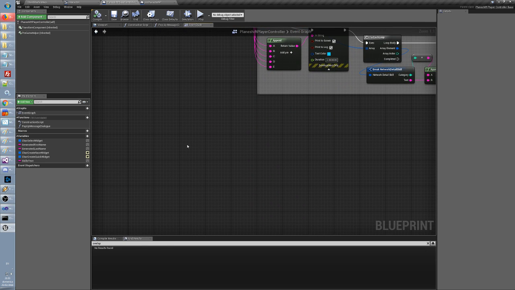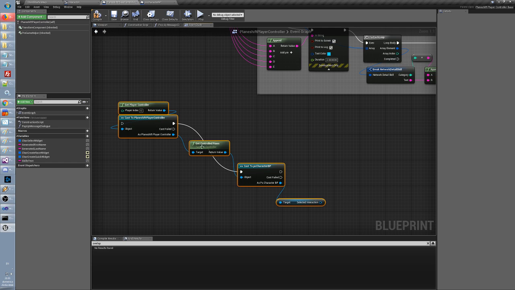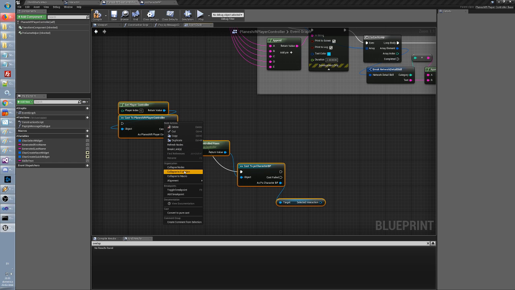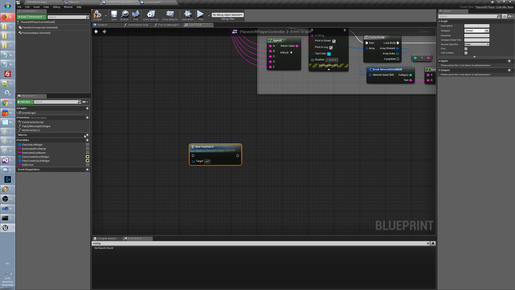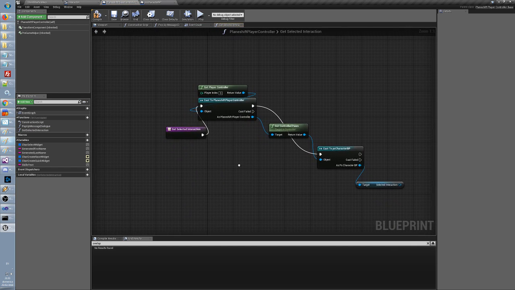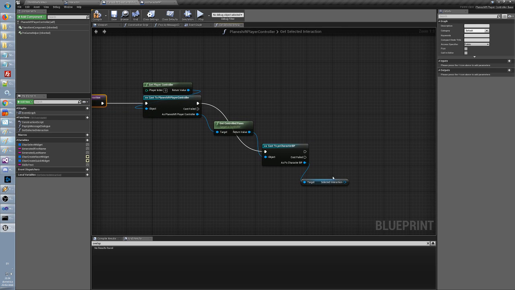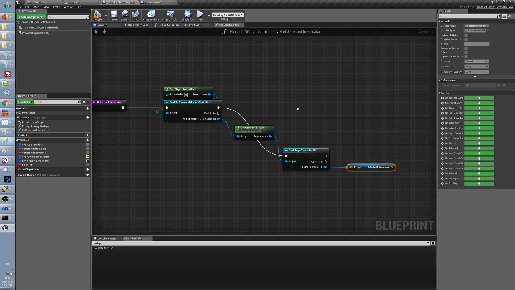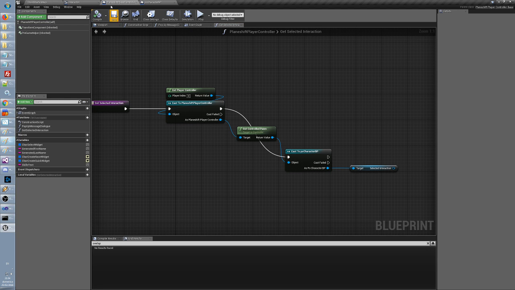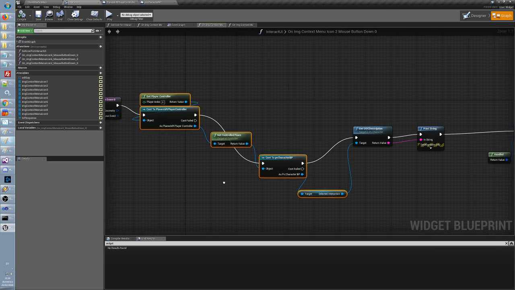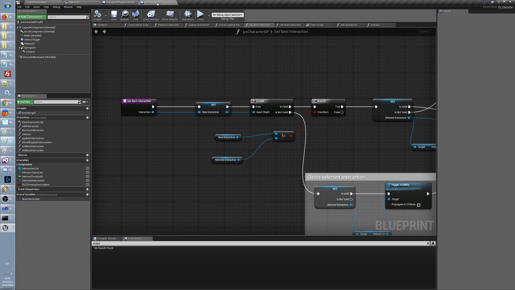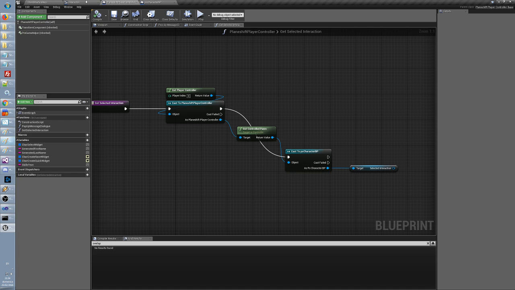So let's do this. Let's just put this thing, and then let's say make function. There is a thing that collapses to function, right? So this new function, we call it get selected interaction. And this one contains this, and this, and this one, and returns a character blueprint, which is the selected interaction. That point I think is fine.